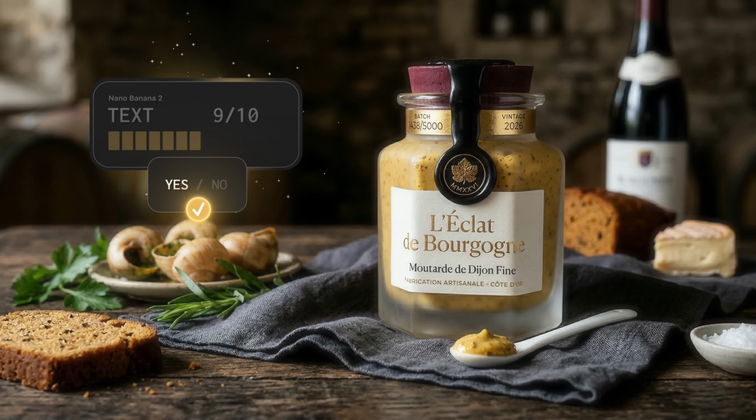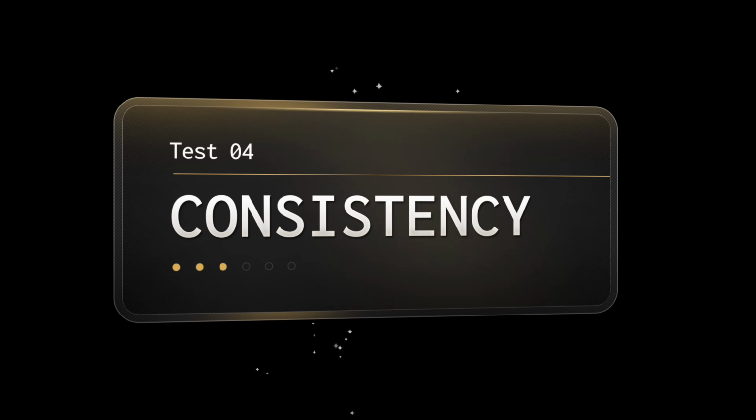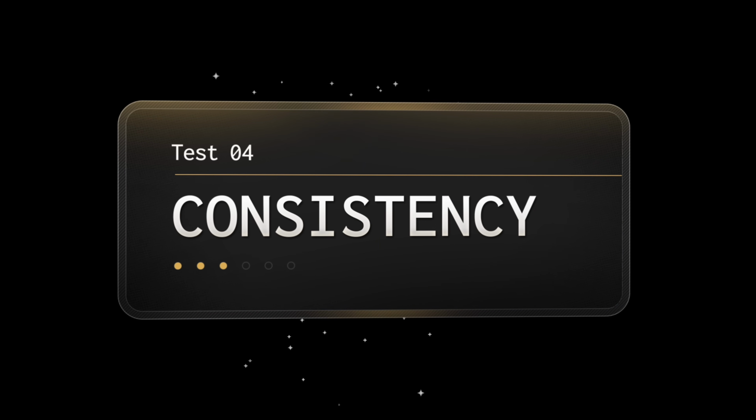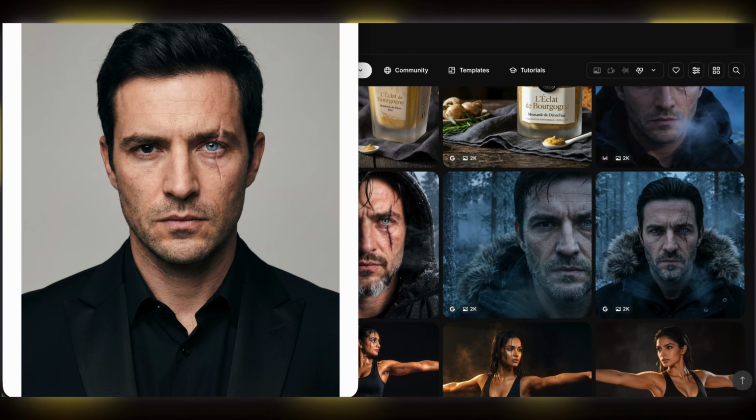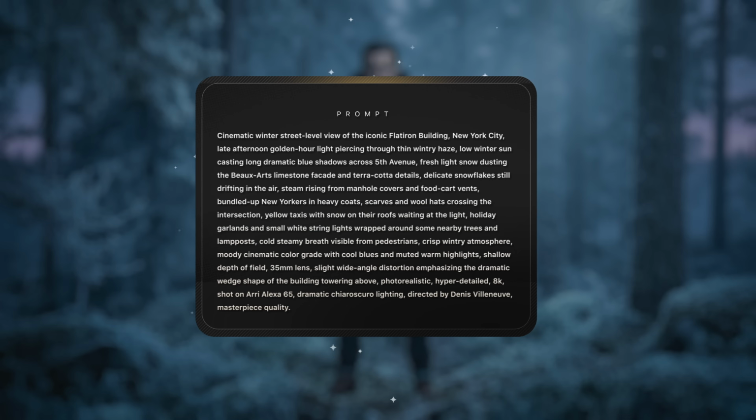For product work and packaging, Nano Banana 2 is the clear winner. The next test is consistency. Because in real campaigns, you don't generate just one image. You need the same character, product, or style across multiple visuals. For this test, I used the same character and generated several variations using the same prompt structure.